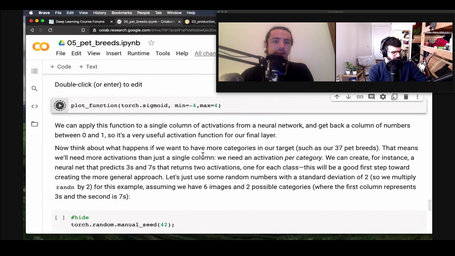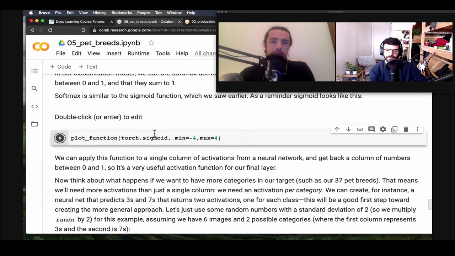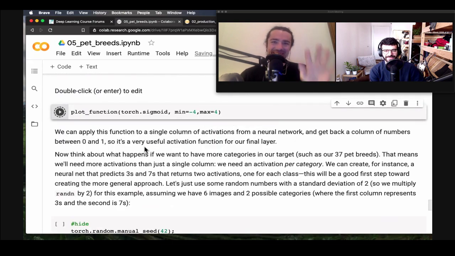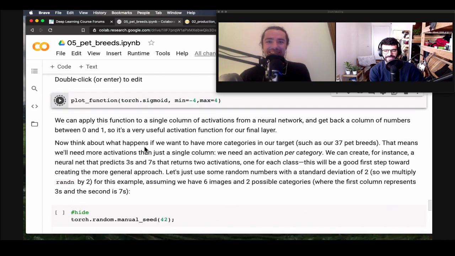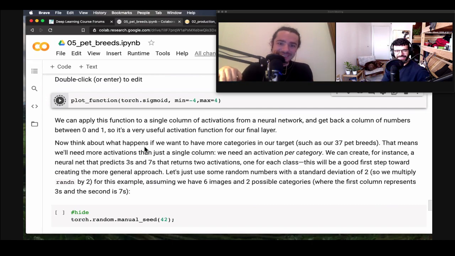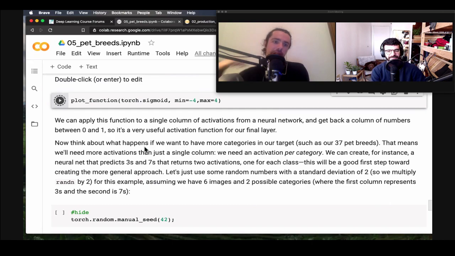Okay, let's read on. So here we're doing a sigmoid function. Softmax is similar to the sigmoid function which we saw earlier. As a reminder, sigmoid looks like this. You can apply this function to a single column of activations from a neural network and get back a column of numbers between 0 and 1. So it's a very useful activation function for our final layer. Okay.